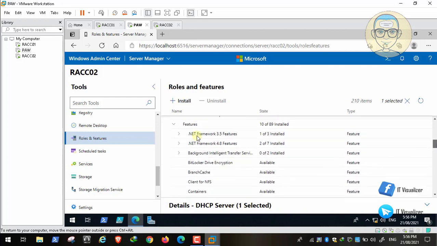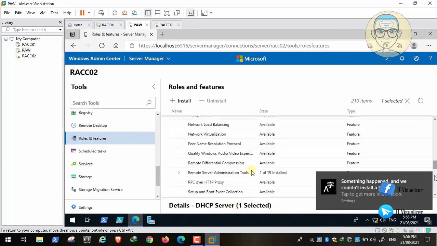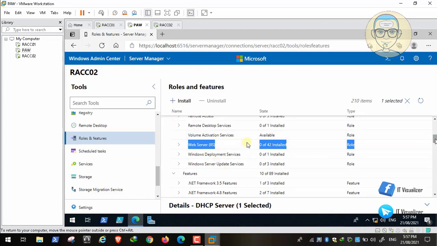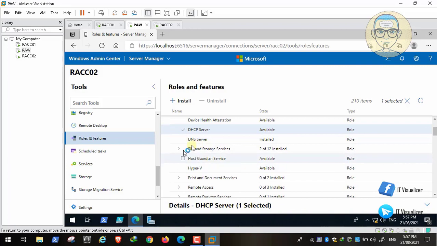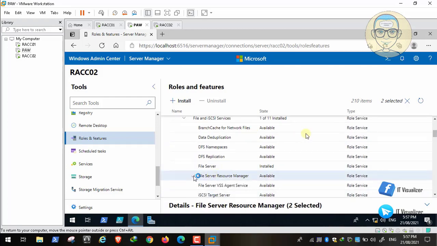And then file and storage services. So you can go up. All of these features are available, so you can just check on any one of them and tell it install. Okay, so we can just pass this warning message. We will go up and then go to file and storage services, iSCSI. Okay, and then check the one for file server resource manager. Okay, we have both, and then we tell it to install the feature.